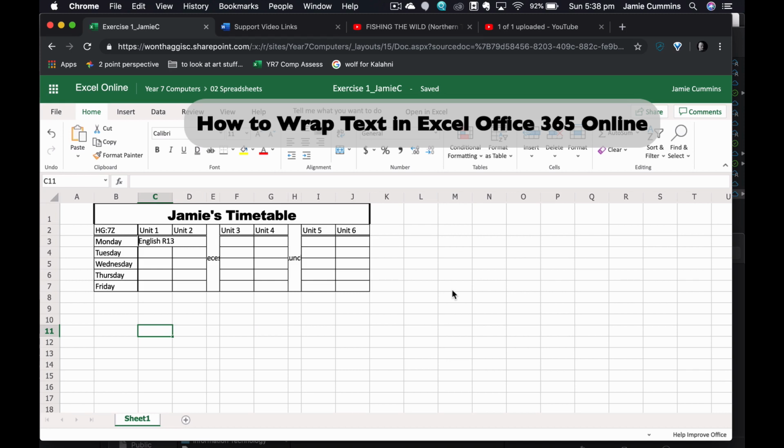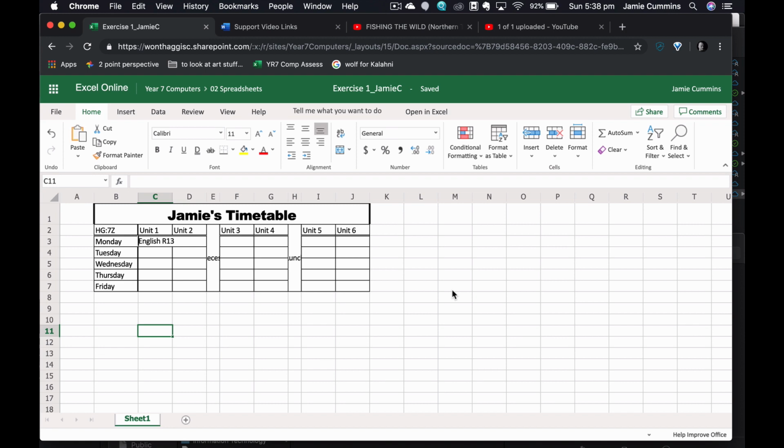G'day folks, I'm going to show you how to wrap text inside a cell or make text fit inside a cell. So the first thing I'll do, I've got English room 13 in here and you can see it goes over the width of the cell. I don't really want to make my cells any wider, so I want to make this fit.